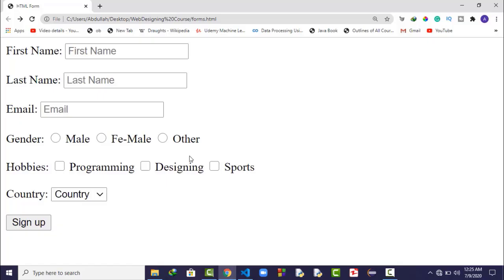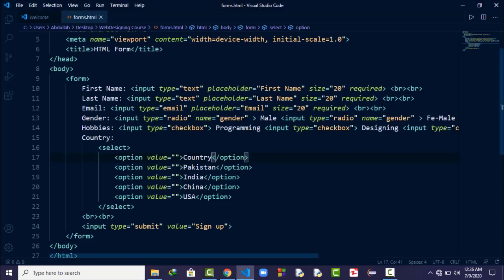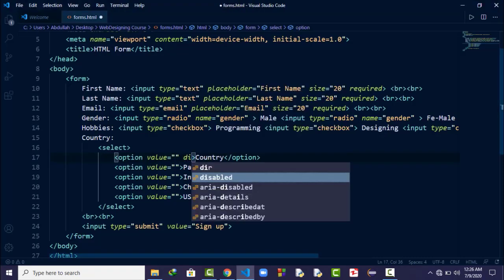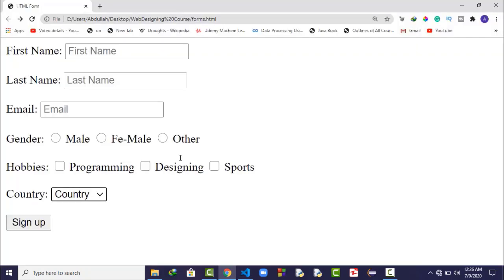After that I will save this file. Now here, country is not a country, it's just a text. So we want to make it as a label. So what we can do here, we can make it disabled. So now it will be disabled, so no one can select this.